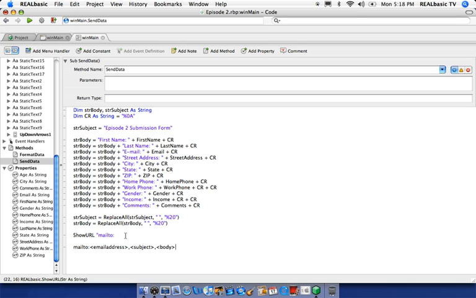So we're going to be formatting it just like that. The first thing we're going to do, in my case, is George at RealBasic.tv. If I were to close it at this, as soon as the code executed show URL, a new email would pop up with this in the mail to field of their email client.